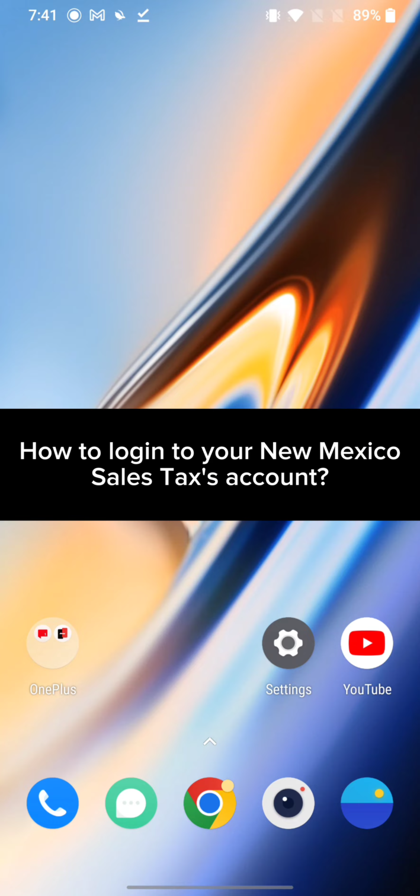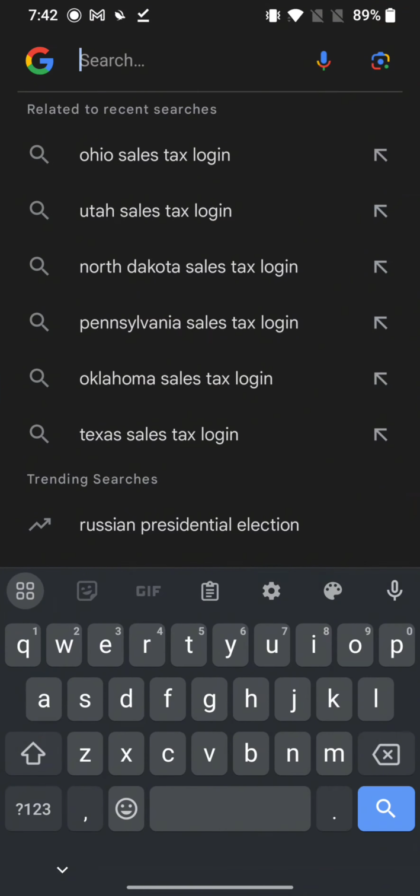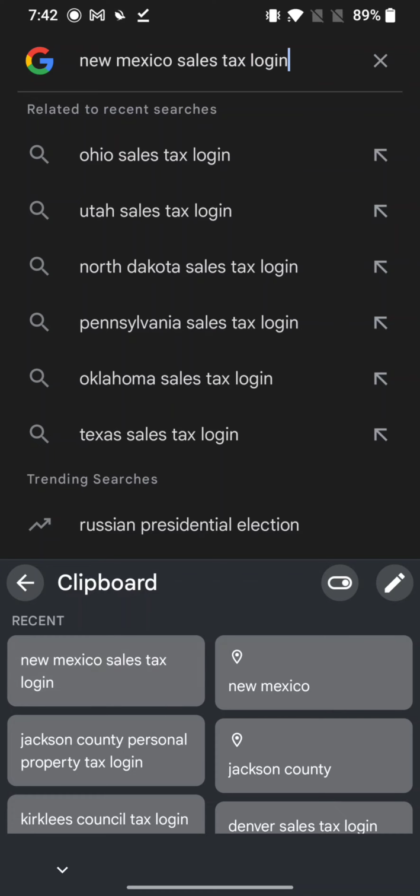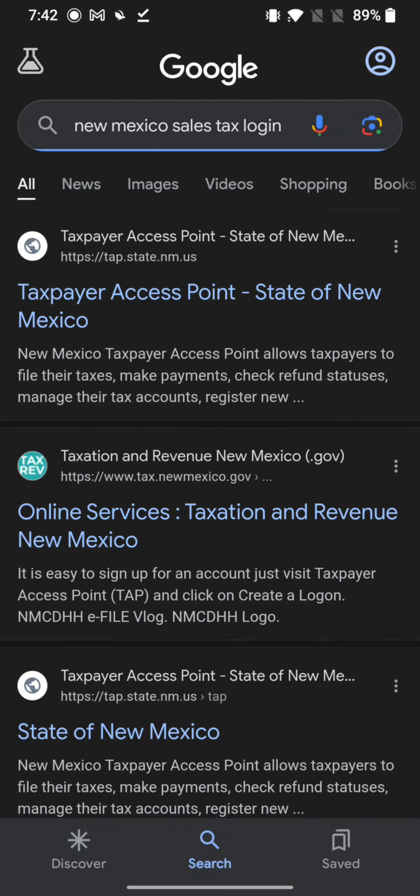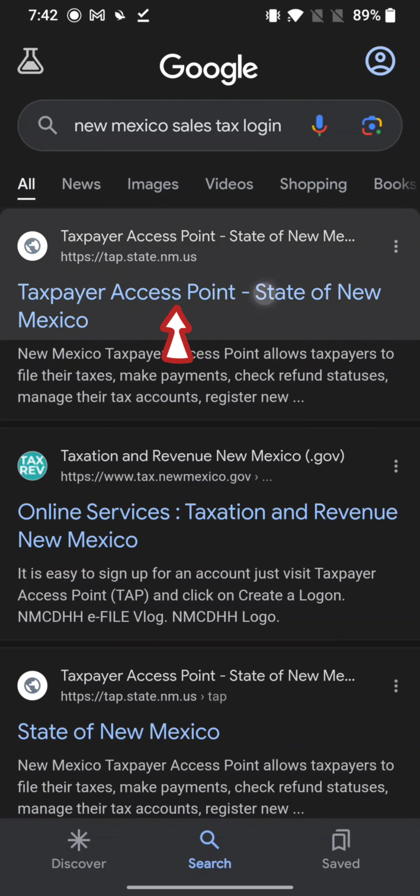To log into your New Mexico sales tax account, firstly go ahead and launch your Google search. On the search box at the top, type in New Mexico sales tax login and make a search. You're going to see the search results displayed on the screen. From the search results, click on the first link shown on the page.